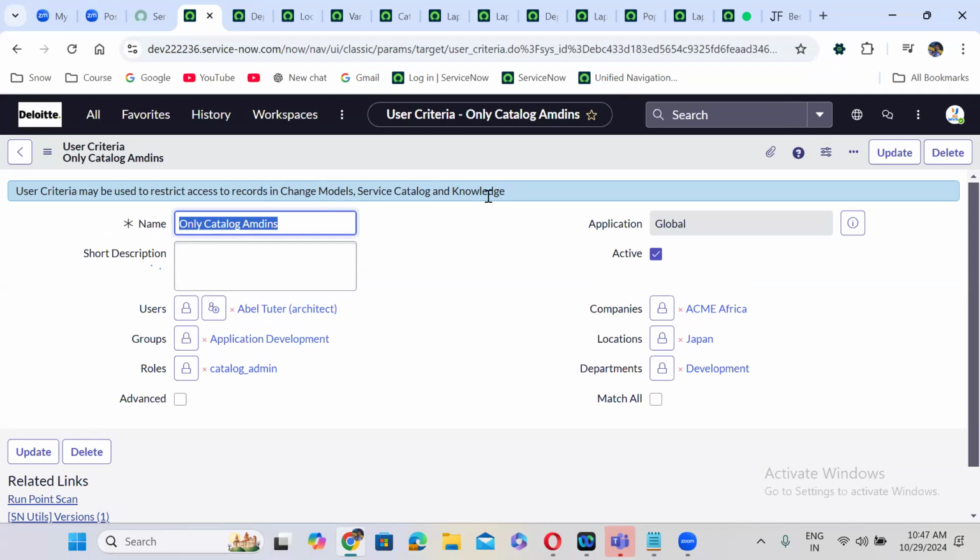Well, guys, it will act like an OR condition. OR condition means if it is Able Tutor, he can access. If he is a member of application development, he can access. If he has the catalog admin role, he can access. If he belongs to Acme Africa company, he can access. If he belongs to Japan location, he can access. If he belongs to development department, he can access. It will act like an OR condition. If you select match all, it will act like an AND condition.